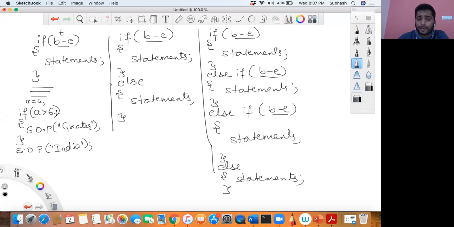Why do you think it is only India? Because a is 6, and this is a Boolean expression, isn't it? A greater than 6 is basically false. A is not greater than 6, it is nothing but false. If it is false, I don't want to enter into this if block. I will skip this if block and go out of this and execute the rest of the statements, and that is why it is India.